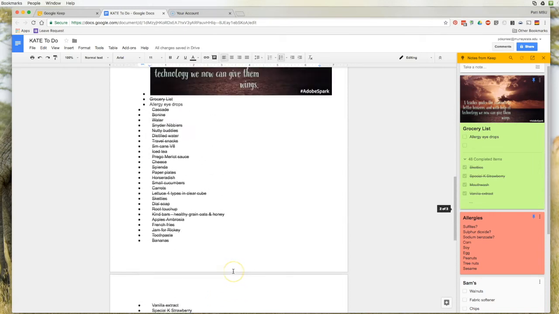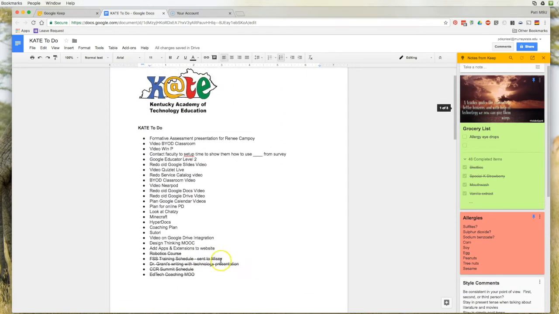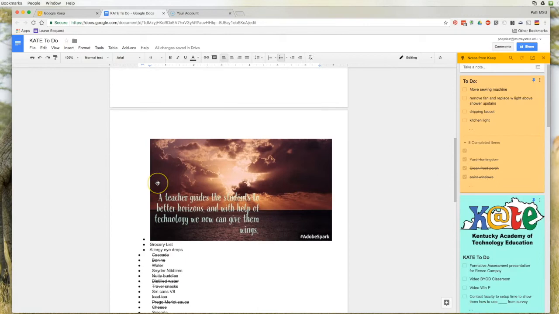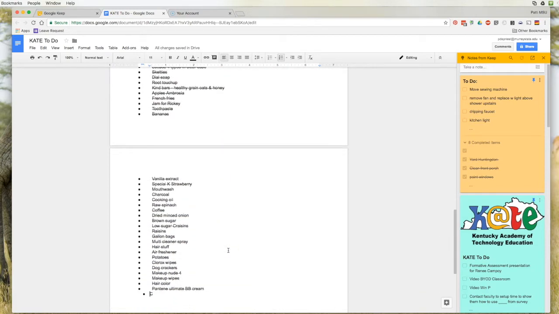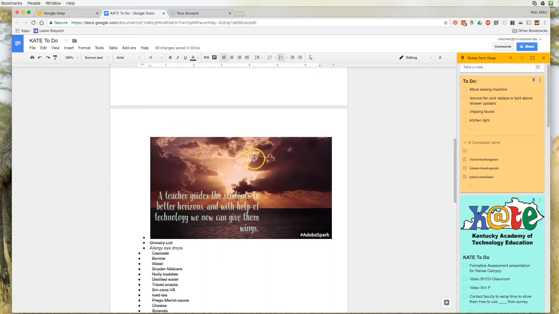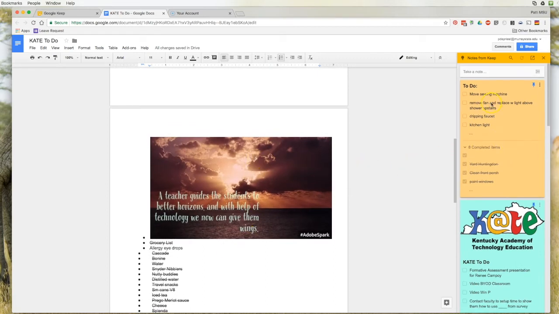There we go. That was my grocery list, and so it brought in the image, like it did when I took it from Google Keep to Docs. It went ahead and added all the items from my grocery list, which are all crossed out because I just went grocery shopping. So both of those things are really, really cool that you can do.